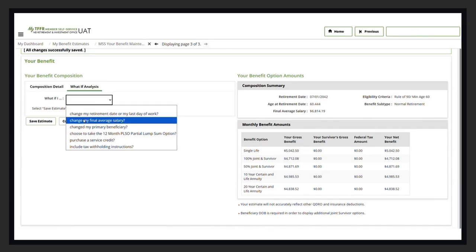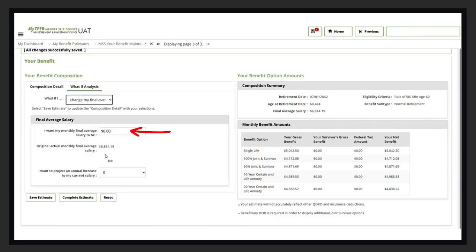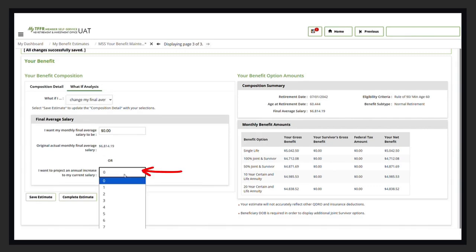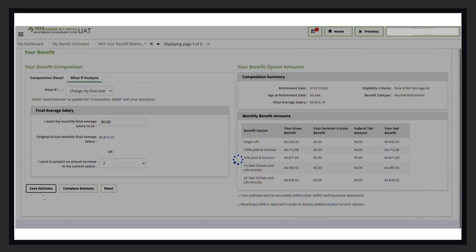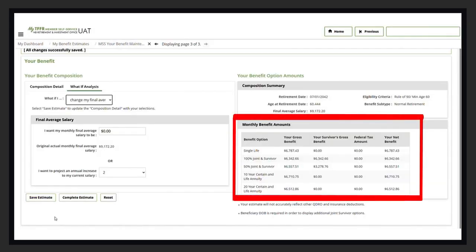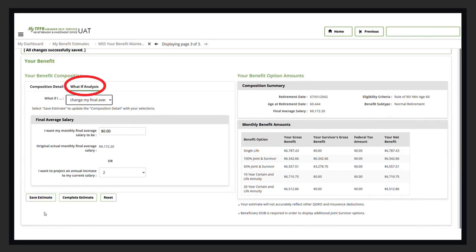For example, if you wanted to include a projected salary increase, you would do so by selecting the Change My Final Average Salary option. You can then enter either a fixed monthly final average salary amount or an annual salary increase percentage. After entering this information, select Save Estimate to update your monthly benefit amount estimates. Note how the What If analysis has changed your monthly benefit amount. You may use multiple What If analysis options within the same estimate.